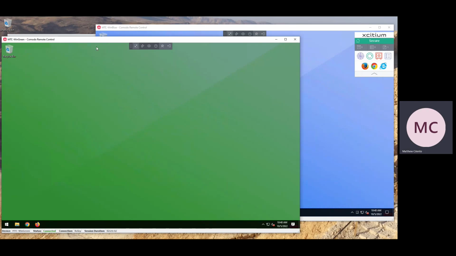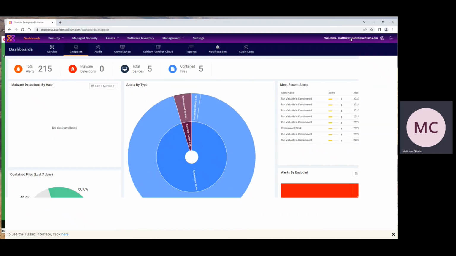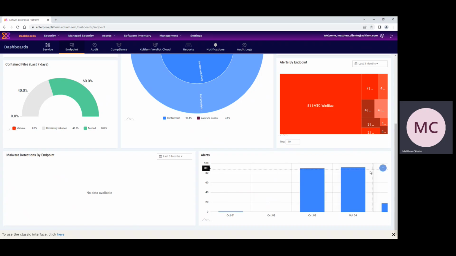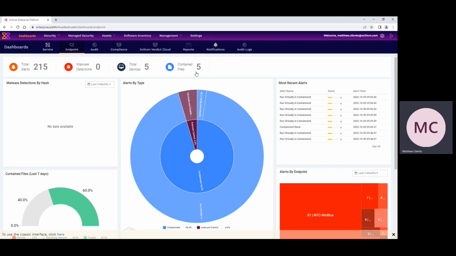The other perspective is the administrative console in the cloud. I'll just navigate back over to there, and I'm already authenticated in my console. Fairly interactive. I can do whatever I need to do here, but I noticed that I had some contained files.